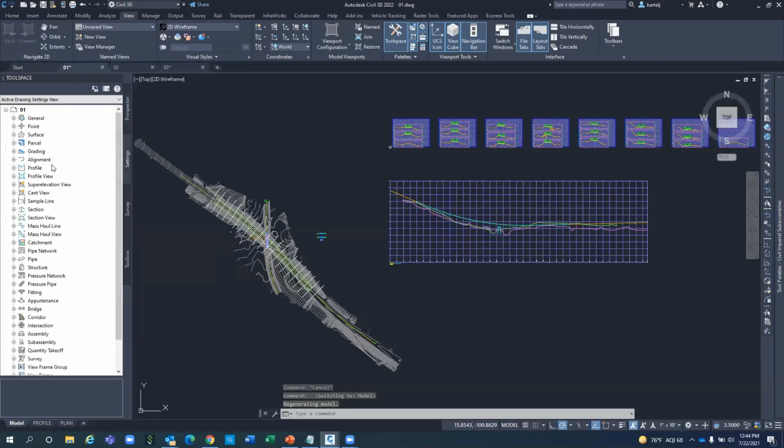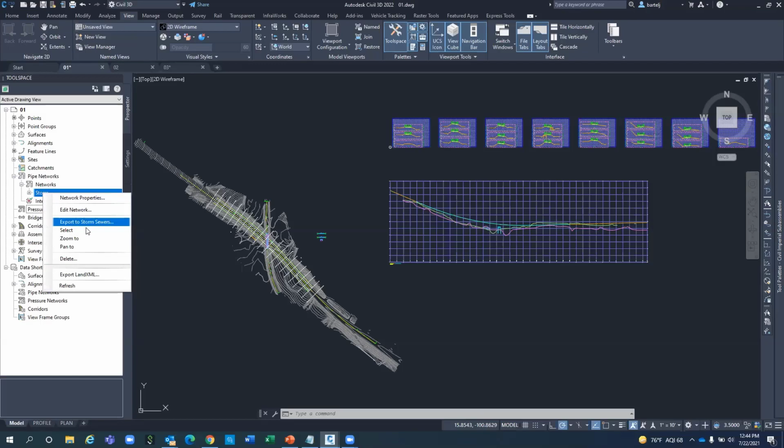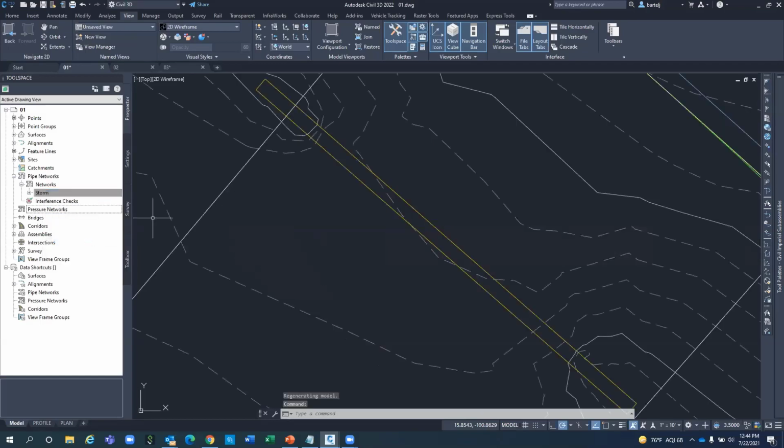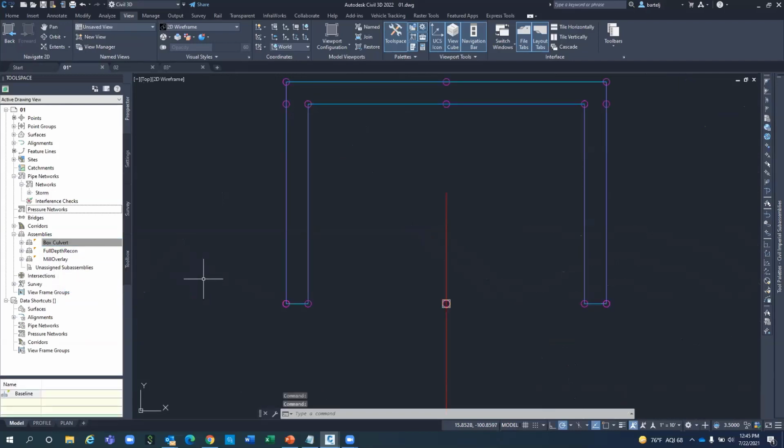Everyone that's been working in Civil from the beginning, if we go to Prospector, we have the ability in things like pipe networks to go to an object, in this case, storm sewer, and we can navigate to that by saying zoom to. It immediately goes there. We can come down to assemblies, hit that, it'll go there as well. In some cases though, it may be skewed or it may not go exactly where we need it to.